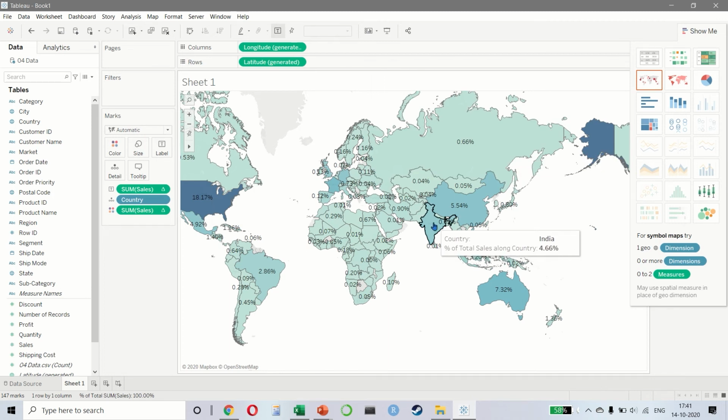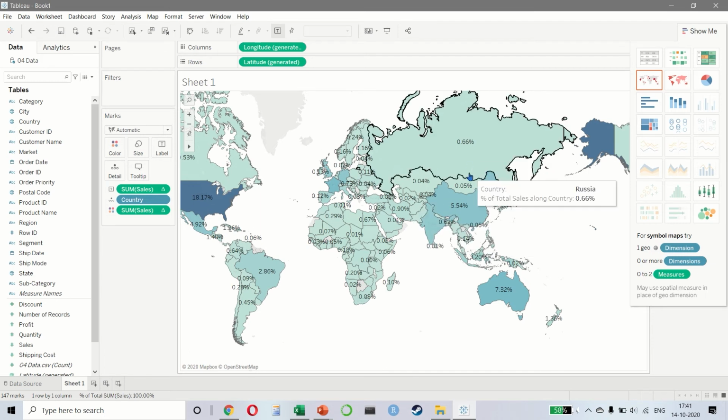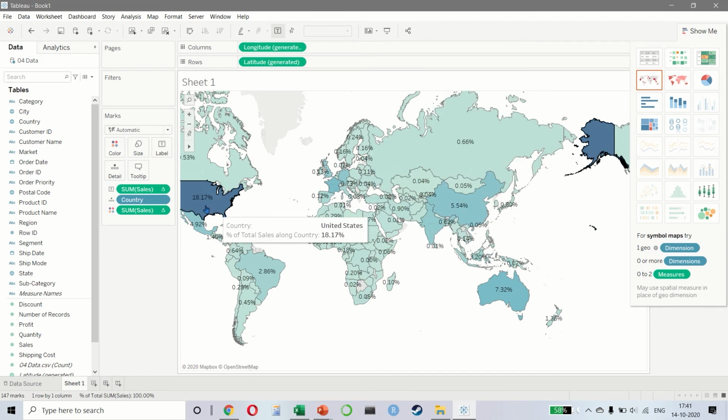Now what is happening is that 18% of the global sales is coming from the United States. And because the United States is so dominant, we cannot easily make relative comparisons between countries in the same market, right? Because all these numbers seem so small because this one single country is 18% of the total sales. So what do we do?